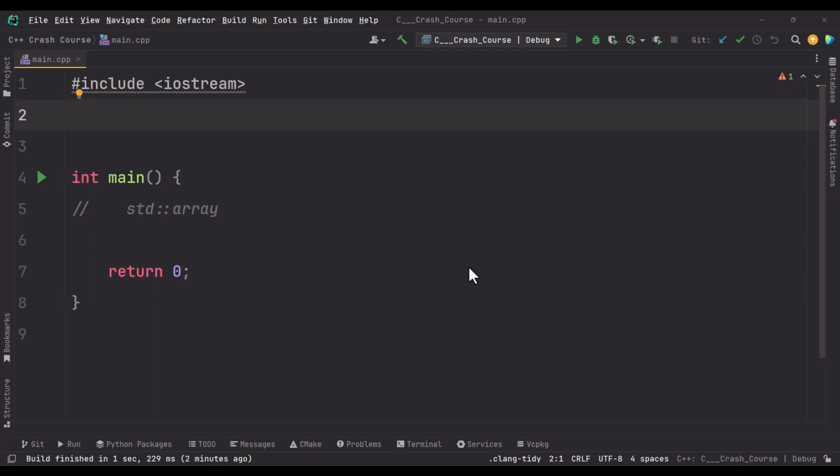In this video, we will learn about the standard library array container in C++.